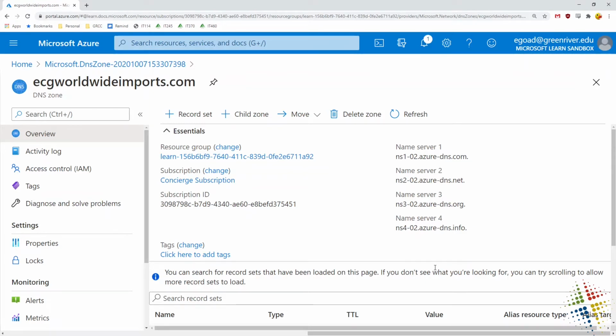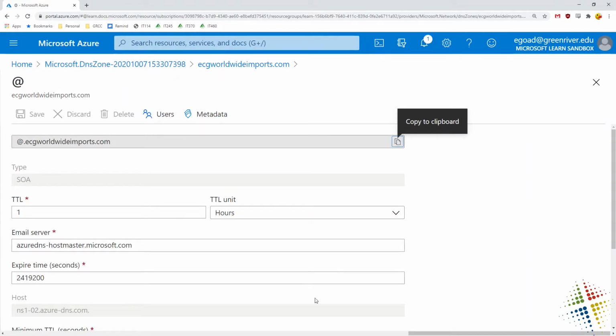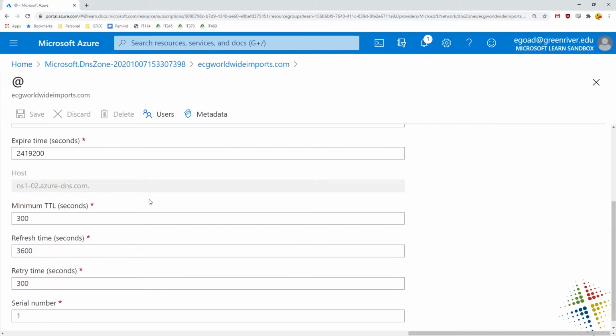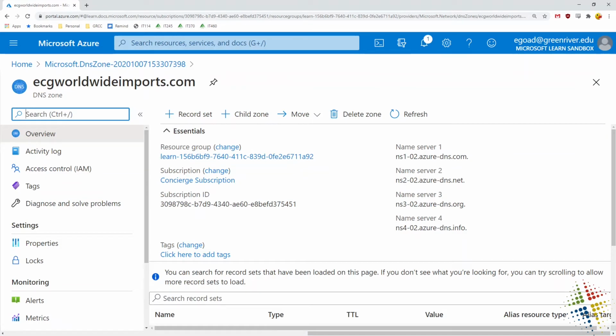So what we want to do is, let's see, can we actually view the records? Oh, there we go. We can actually view the existing records. We'll see right here is an NS or name server record, which just points to all of the name servers that are valid for this domain. We then also have the SOA or start of authority record, which points to the server that has full administrative authority over this domain, which is ns102.azuredns.com. Oops, let's go back.